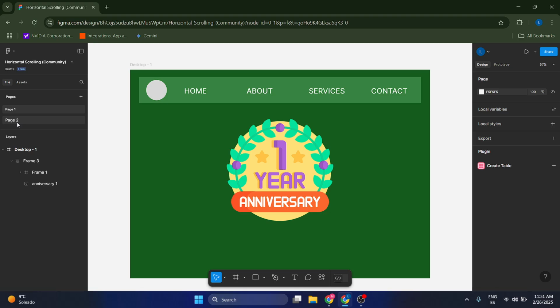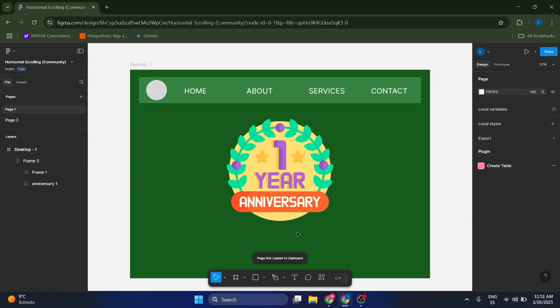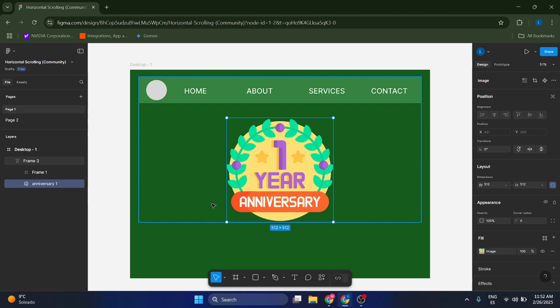We're going to go to our second page, right click, and press on copy link to page. Now, you want to go to the image that you want to have a link in, which in my case is this anniversary one image, which is here. This is the layer.